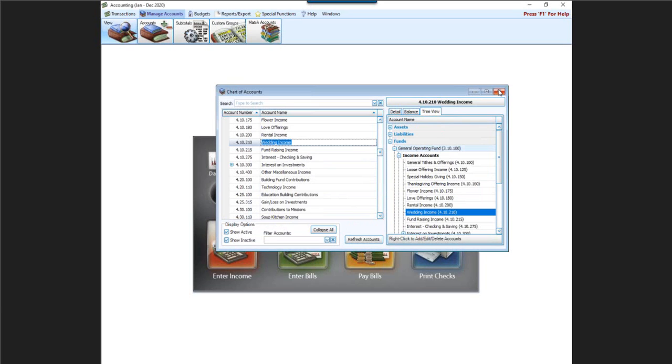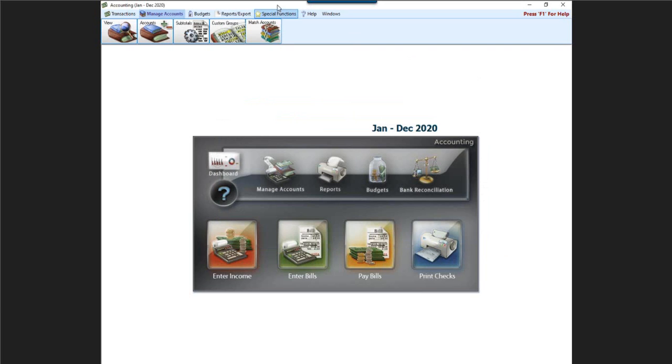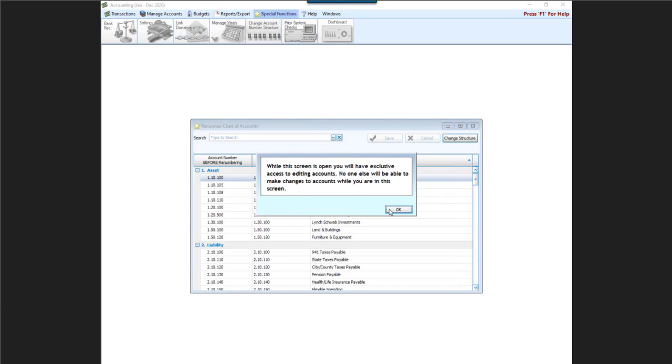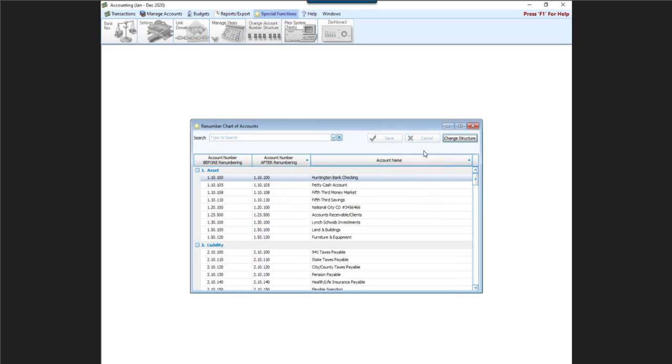However, if I want to make some broad sweeping changes to my chart of accounts, I may need to go up to Special Functions here, use this option or feature called Change Account Number Structure. This is where I would go through and make a sweeping change to a lot of accounts at one time. Again, it warns me of exclusive access. I can change my entire account number structure, length of my accounts. I can edit account numbers here and simply click Save.